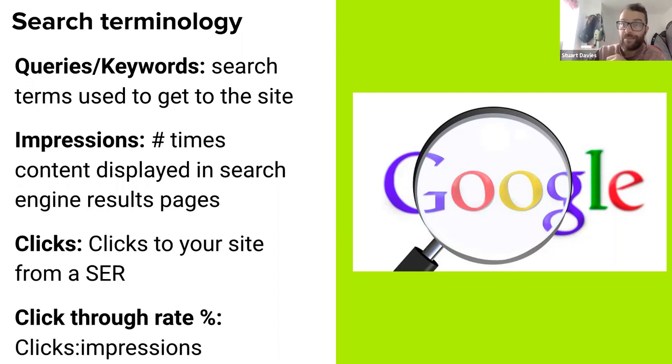Is Google indexing my content? Is it being shown in more keyword searches? Then clicks are very important: how many times are people clicking through from a search engine onto my website? Google also uses click-through rate, a percentage that takes clicks over impressions. It's a ratio often used in Google, and it helps us quickly benchmark things and see what's going on.